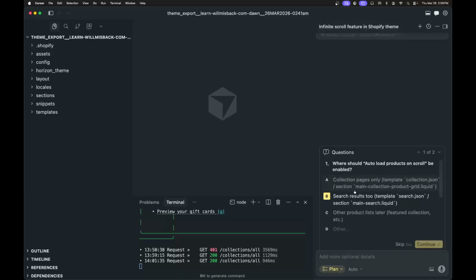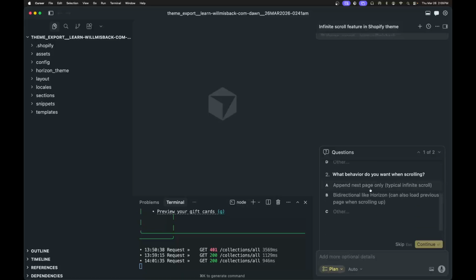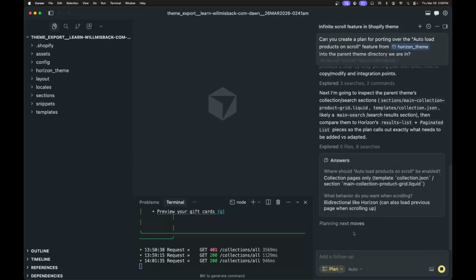So it's going to say, where should auto load products on scroll be enabled? For now, let's only do collection pages, and later we can try to integrate it on these pages. What behavior do you want when scrolling? Append next page only, typical infinite scroll, bi-directional. Let's go bi-directional like Horizon. Let's try to keep it as close to the Horizon theme as possible. We're going to hit continue here.